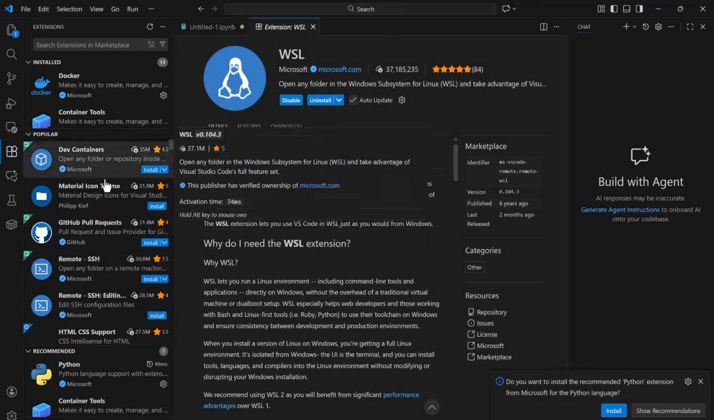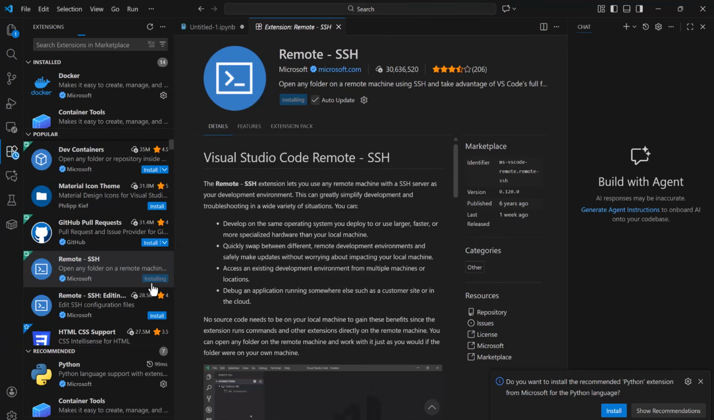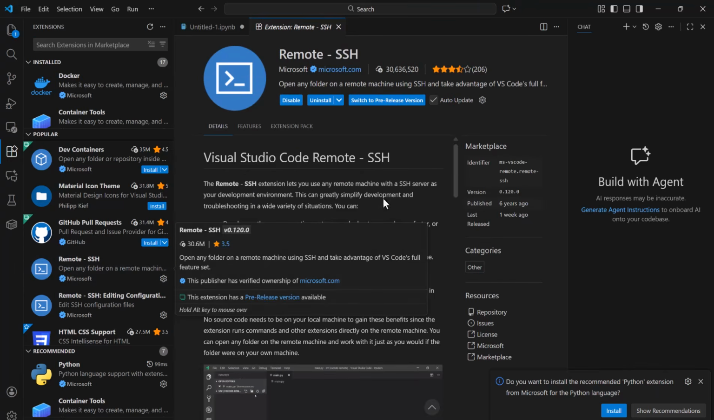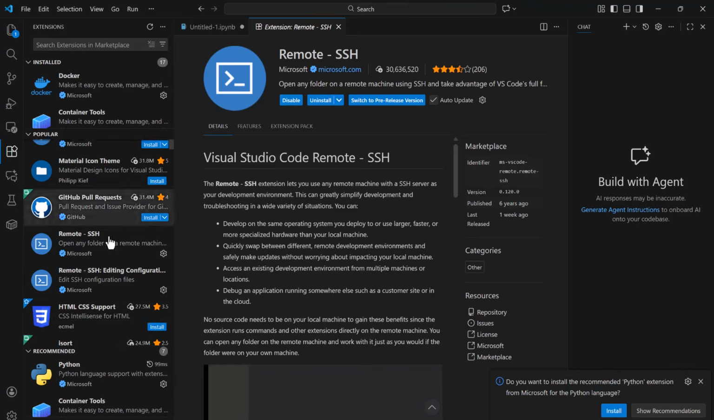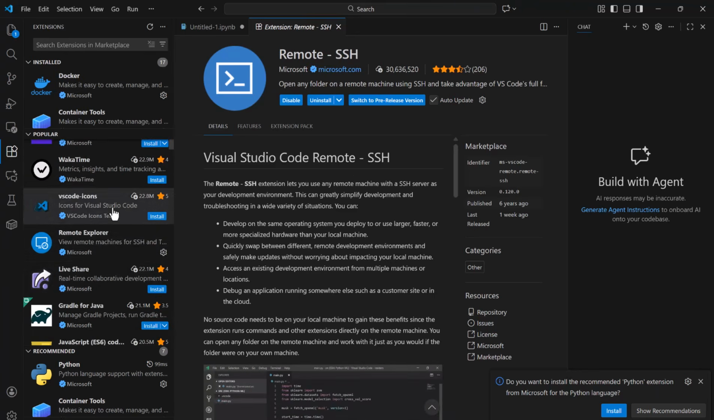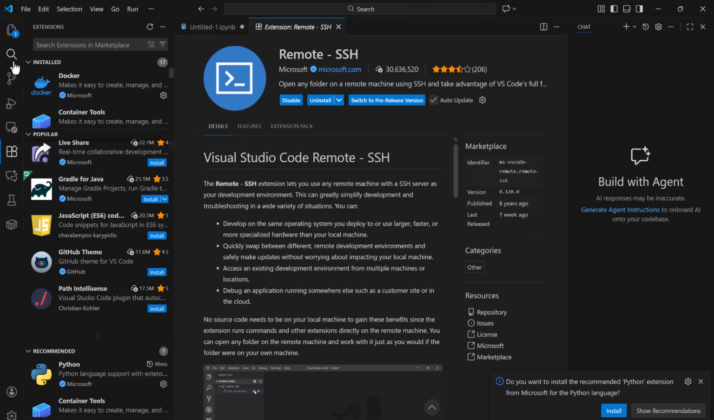As you scroll down, you will notice you have Remote SSH. This Remote SSH will help you if you have AWS machines like EC2 instances running. Using this Remote SSH, you can connect your VS Code with remote servers as well, like AWS EC2 instances. Thereafter, you have so many things here. We don't want to install everything. A couple more things I also install here.